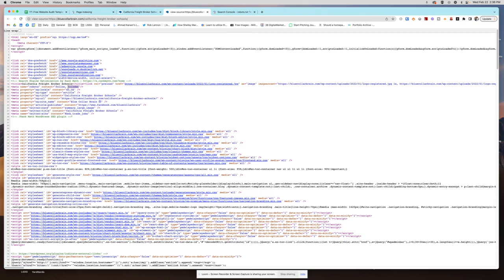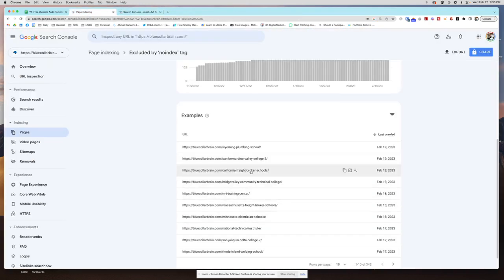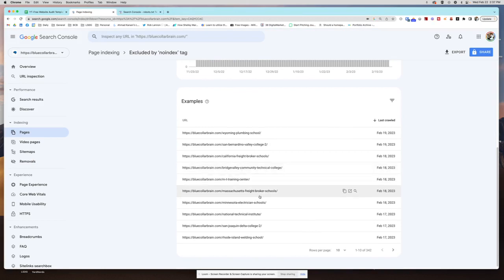Just found a big boo-boo. So we definitely want to make sure that I remove that. I don't know why there's a noindex there. And this is why we go through this process. So it found this page, but it wouldn't index it because I'm telling it to noindex it.